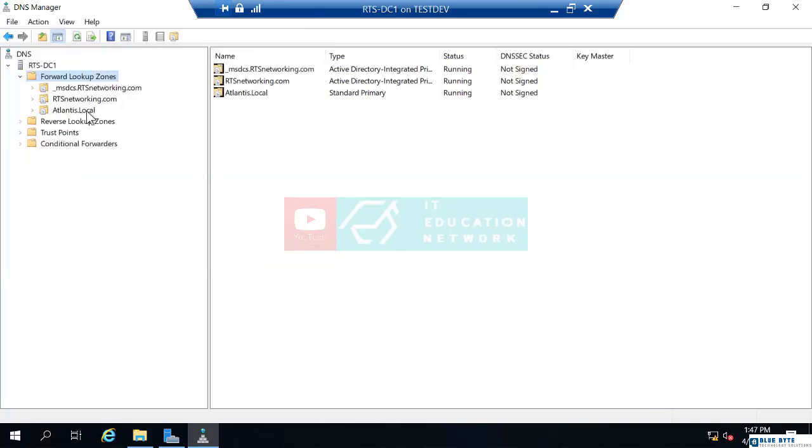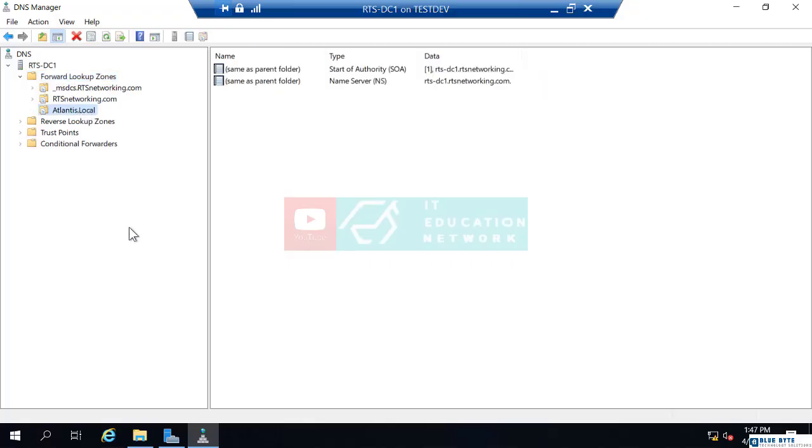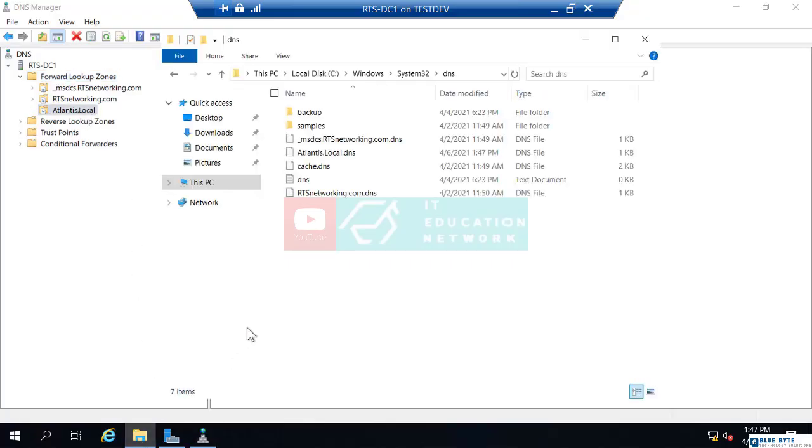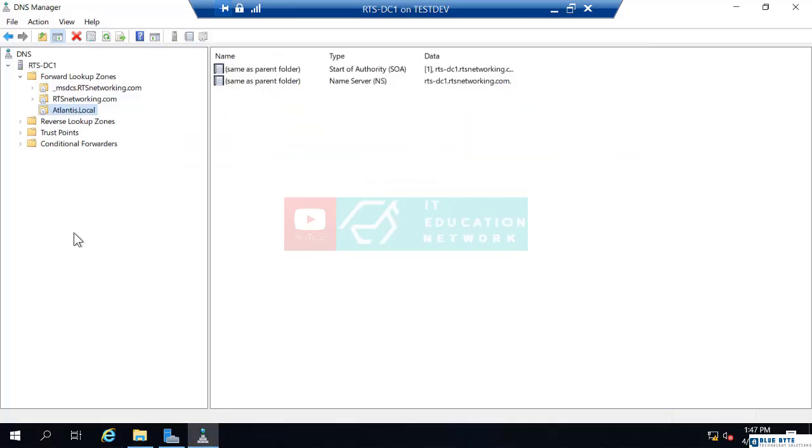I see Atlantis.local shows up in the list. If I go back to that folder, you can now see Atlantis.local.dns shows up as a file in that location. So that is the zone file itself. Pretty interesting how it actually works.